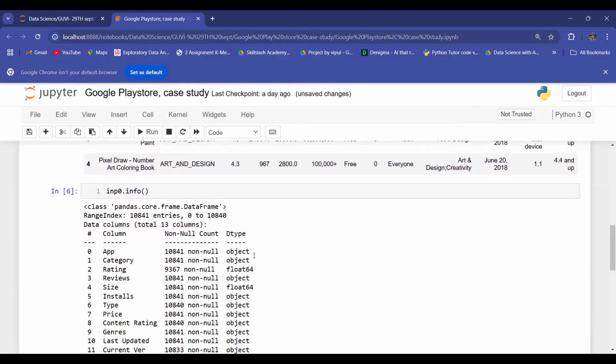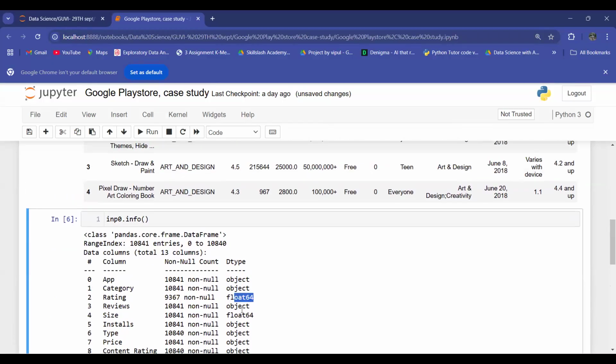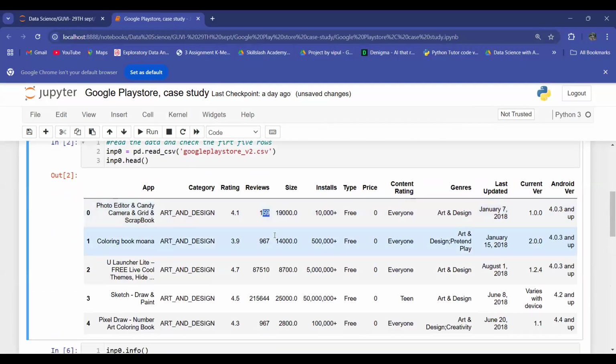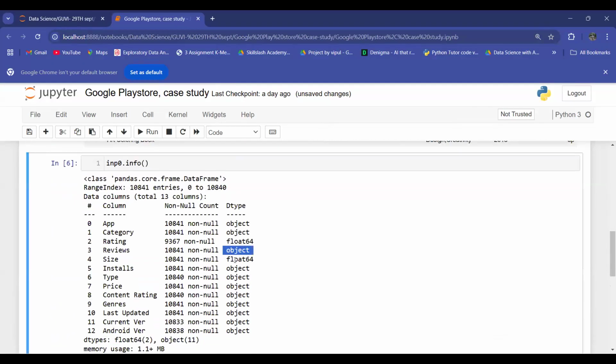Application name is object, so it's a string type of variable. It's a categorical variable, right? Category should be categorical. Rating is float, right? Reviews is something which is in numbers, right? Then why is it in object? It should not be in object.